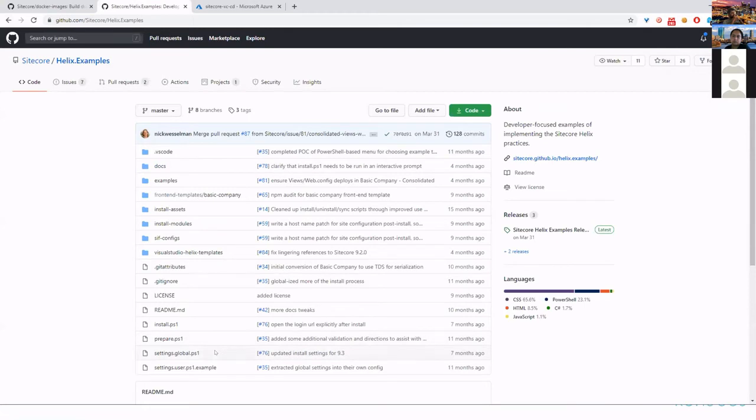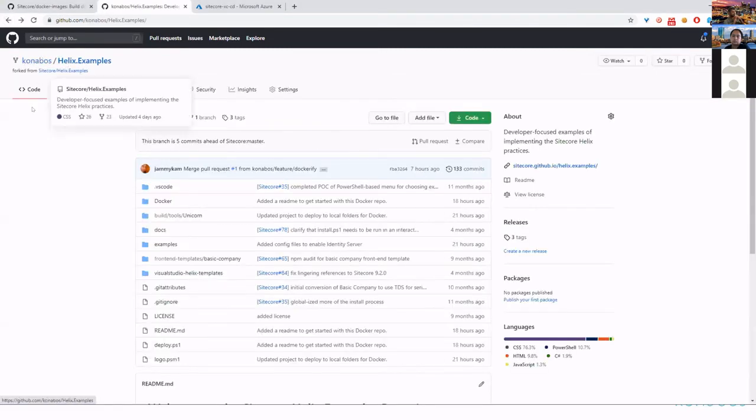So the default project has a bunch of scripts in here, which help new developers set up their local instances when they're trying to see what all this Helix business is about. And it installs it as you would expect on your local machine or local IIS and local SQL Server, etc. Right? Solr and all the other bits and services that come up. I forked that, and it's in the Konabos repo. The link is here. The link is at the end of the demo on the last slide, so you can copy it from there.